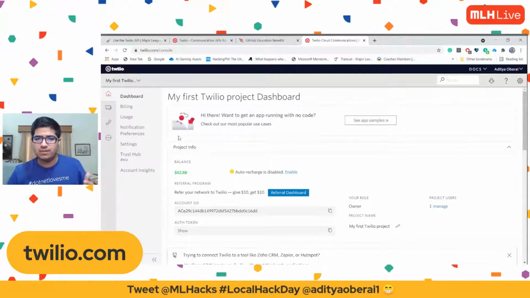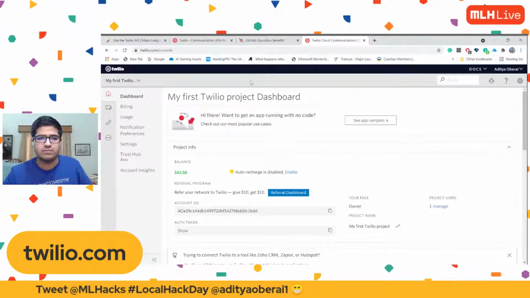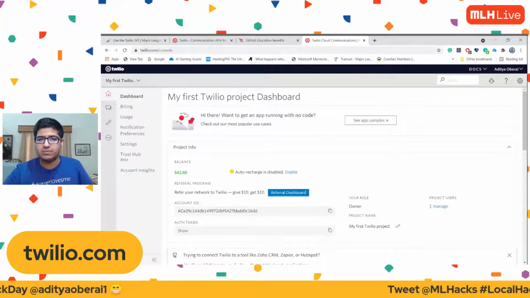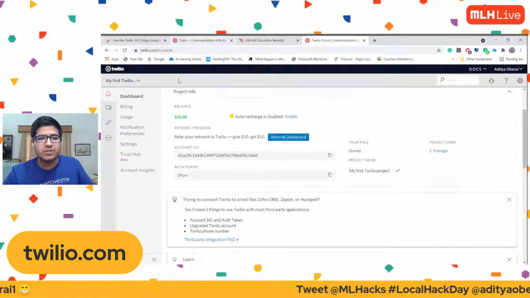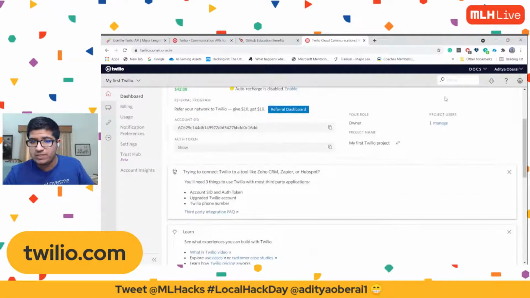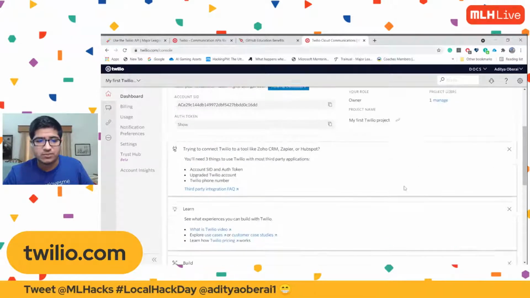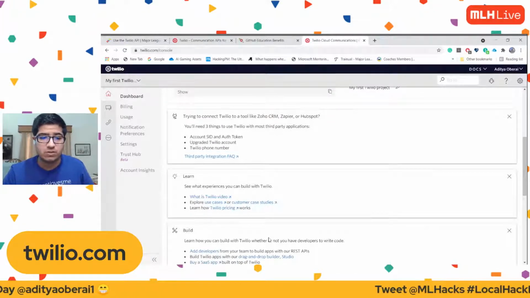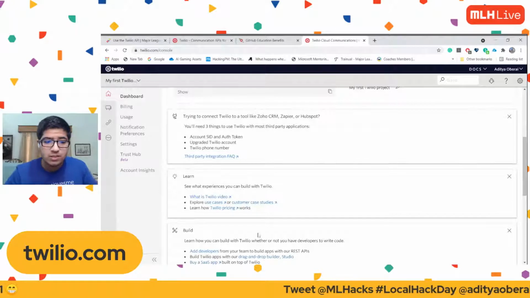Now, when you create your account and you've created your first project, which happens as soon as you get your account in, you will be able to see your balance, your account details, your own role within this project, and any project users. Apart from that, they've also got some information on how you can use Twilio.